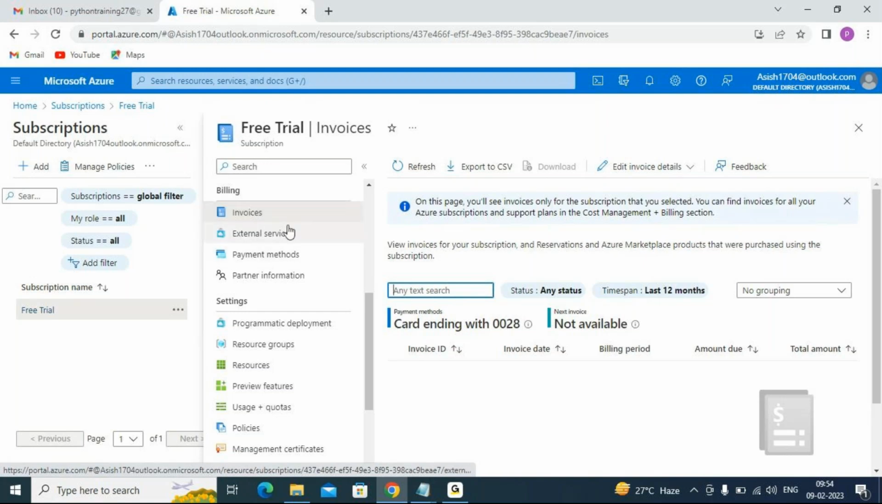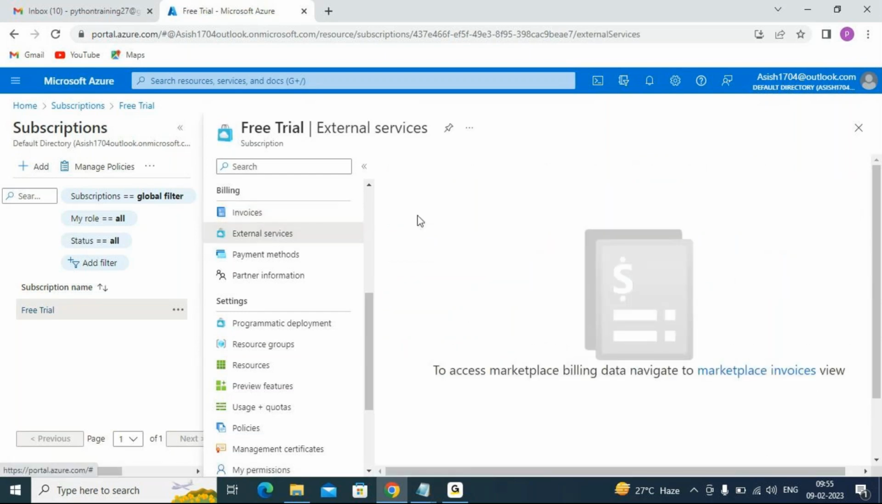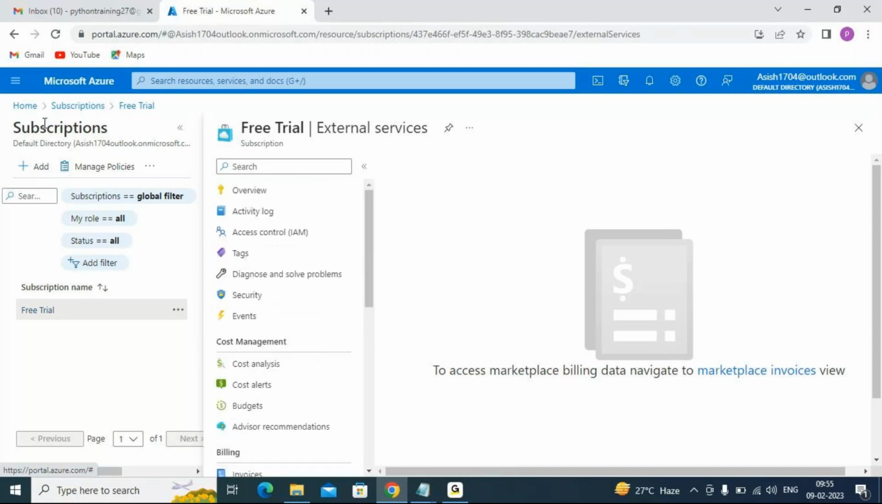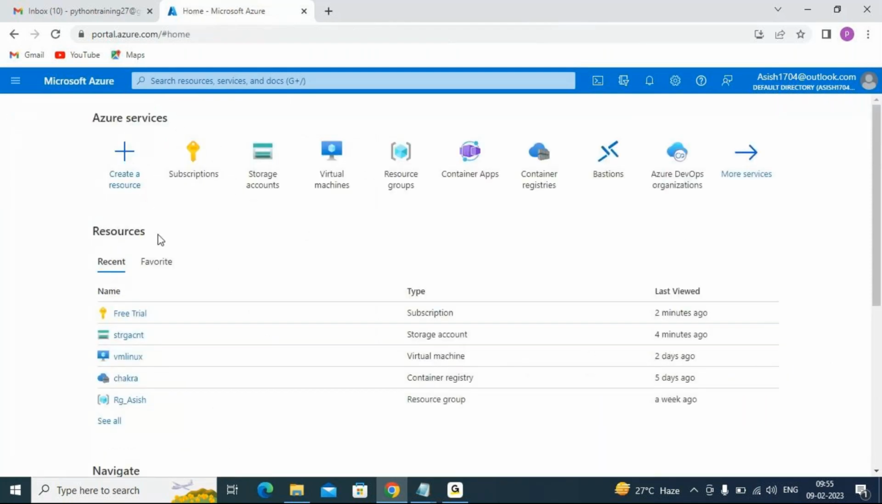So here you can see, if you go into invoices, you can also edit invoice details. So options are there for everything. You have options. So external services you have, and marketplace invoice. If you get time, just go into the subscription, and as you said, you already have the account active, so you can easily check. So this is just a simple thing for subscription, but you may not do anything here.